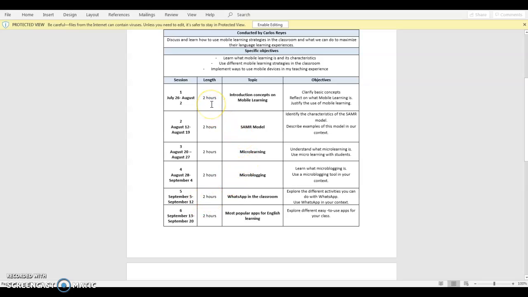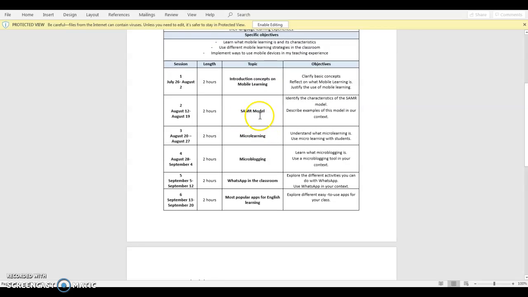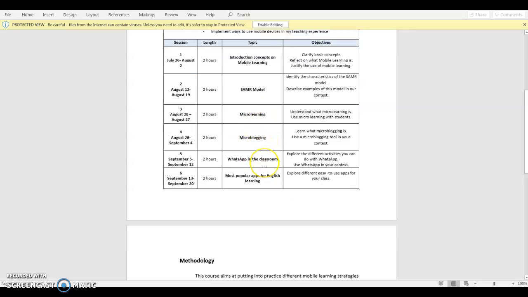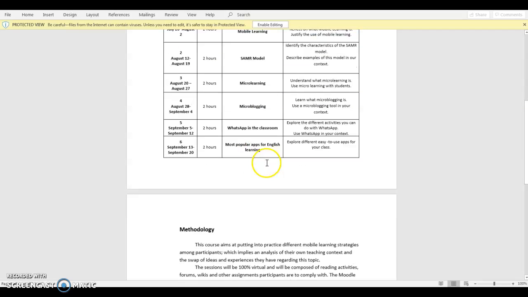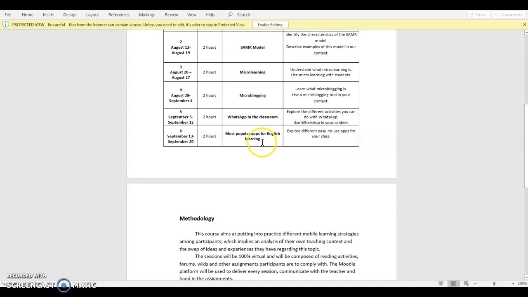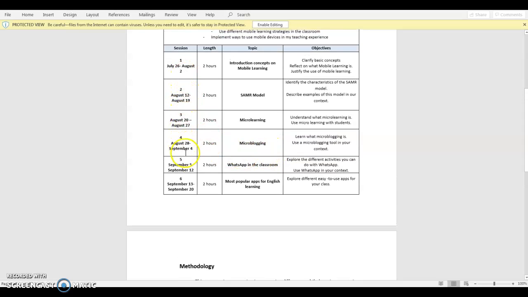We expect that you guys work for 2 hours in each session. The first one is introduction concepts of mobile learning, and the second one is to study the SAMR model, and the third one is micro learning. The fourth one, microblogging. Number 5, WhatsApp in the classroom, and finally we will have the most popular apps for English learning. These are the dates that we will be working on this.